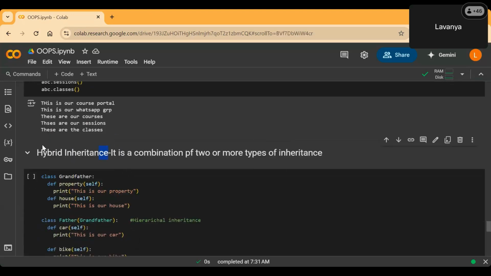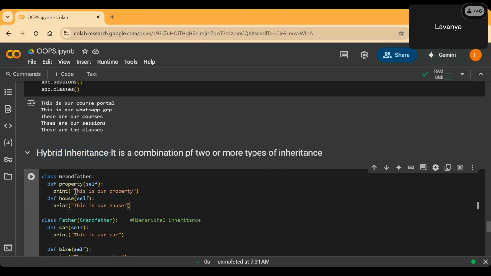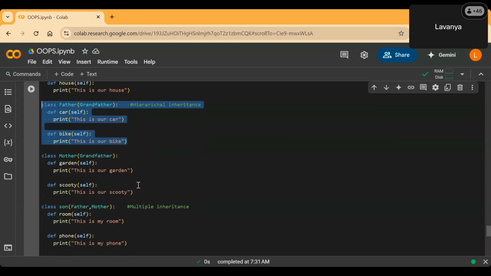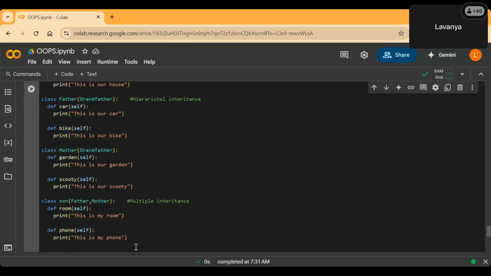Now hybrid inheritance, basically it is a combination of two or more types of inheritance. Like here I have created my class grandfather. Now father can inherit the property of my grandfather. Now mother can also inherit the property of my grandfather. Now son can inherit the property of father and mother both.